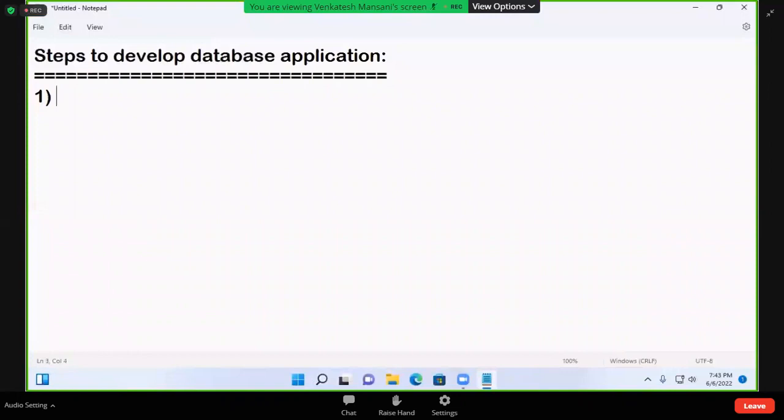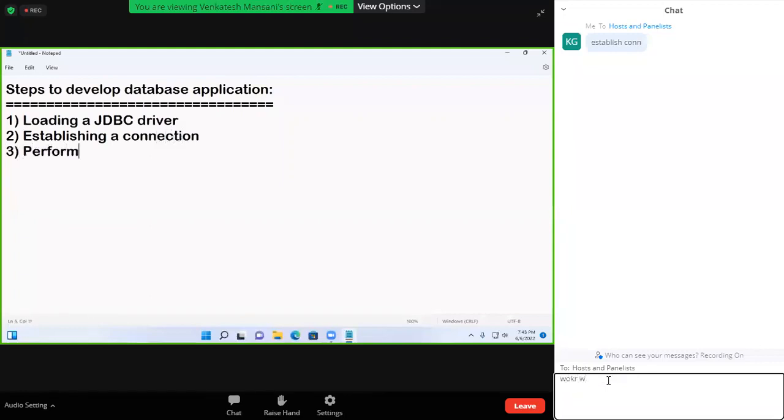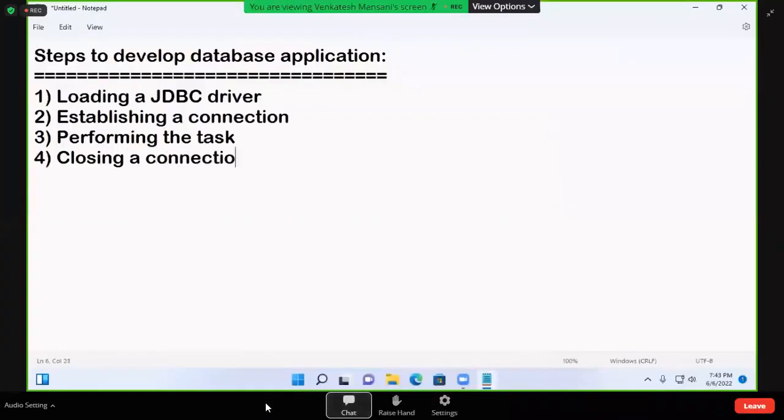What is the first step? Loading a JDBC driver. Second step, establishing a connection. Third step, performing the task. Fourth step, closing a connection. Okay. Loading a JDBC driver, establishing a connection, performing the task, and closing a connection. These 4 steps you need to follow.